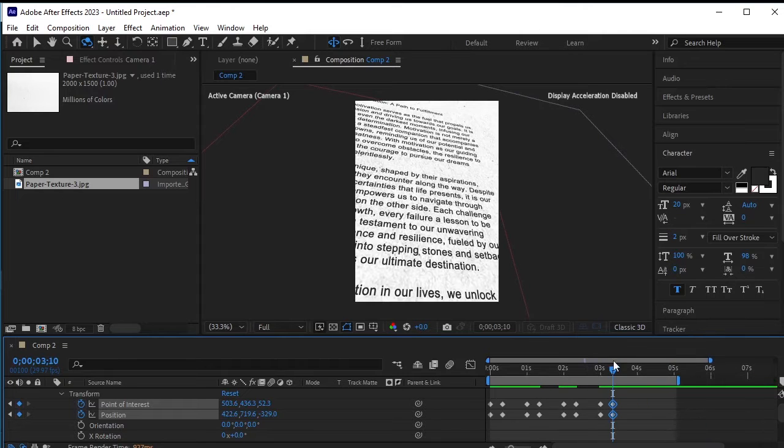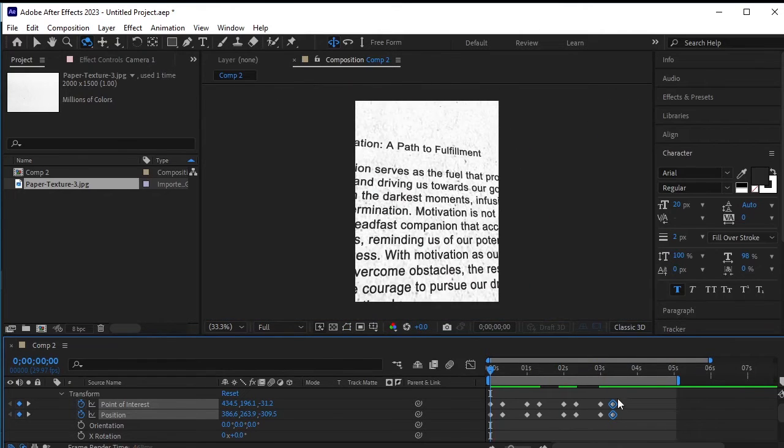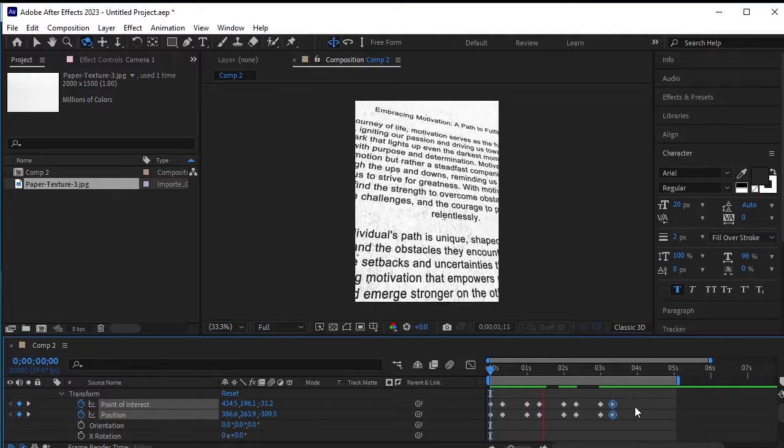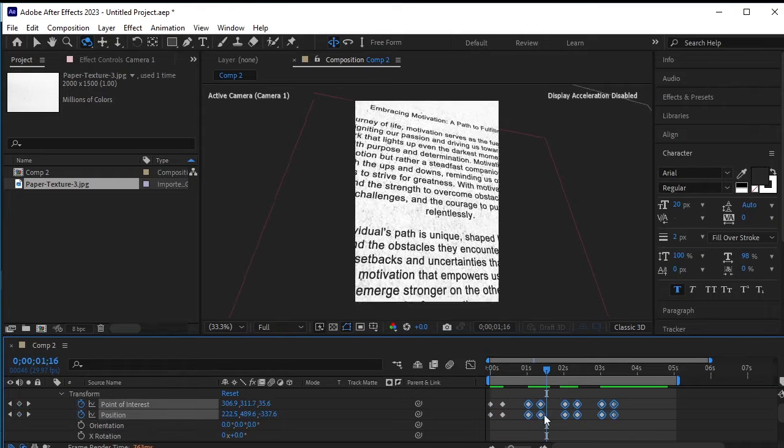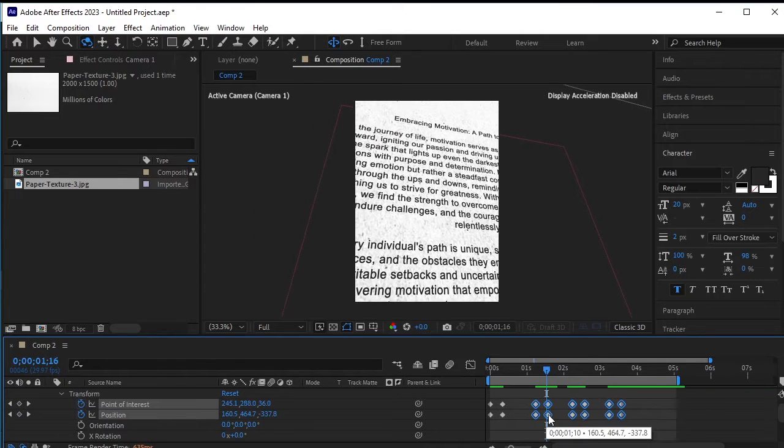Now that we have adjusted the timing for all frames, let's review the animation. If it still seems too fast, we can select all the keyframes and give them a bit more space to move by dragging them. Then, select the last 2 frames and move them accordingly to ensure the animation doesn't move too quickly.